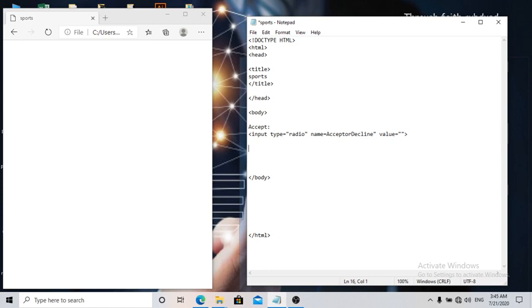And then we're going to create the decline button. So first of all, create the decline text. Having done that, you come down here and create the input element. The input type would be radio, like we did in the first one.